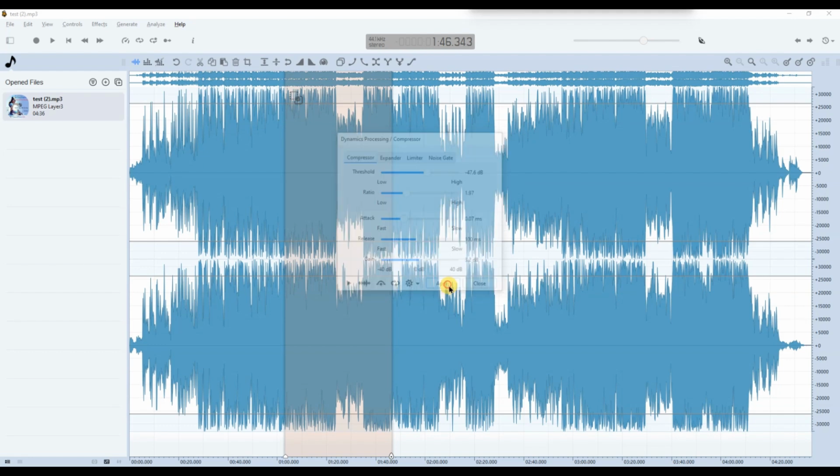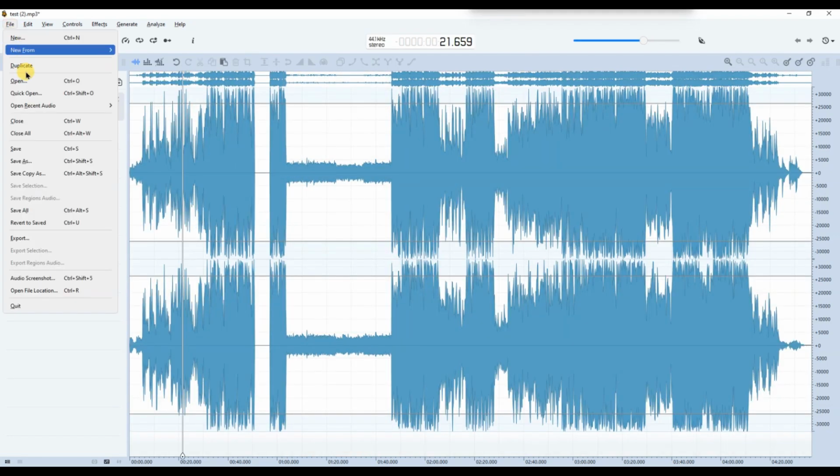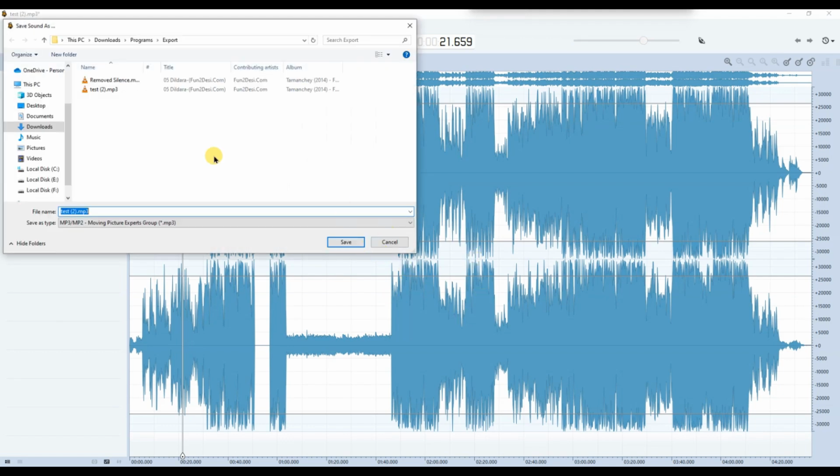Once you are happy with the audio effects, save your file by going to File and clicking Save or Save As to keep the changes. And that's it. Now you know how to apply basic audio effects in Ocenaudio.